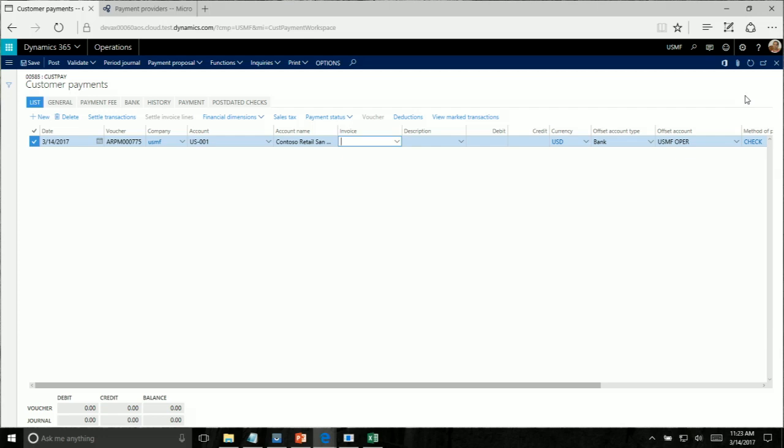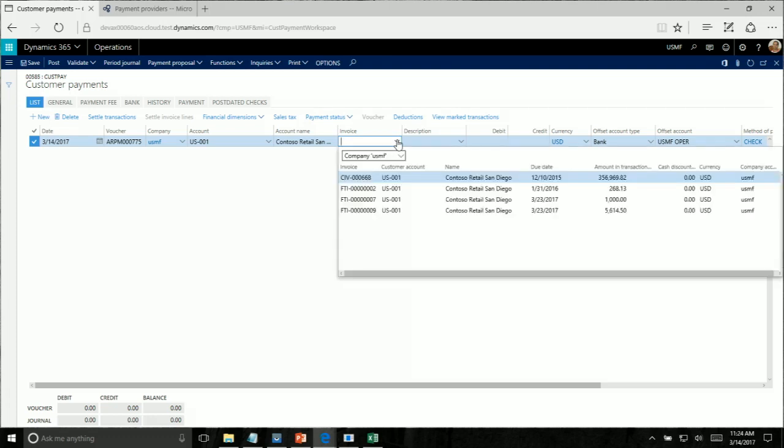The form itself, you can see there are actions above the grid, such as the settled transactions. Those pertain to the line that you're focused on. The things up in the header or the ribbon are actions against the entire journal. In this case, if you know the invoice that the customer is paying for, you can get a lookup here of those invoices that are available. And you could go ahead and select it right from here.